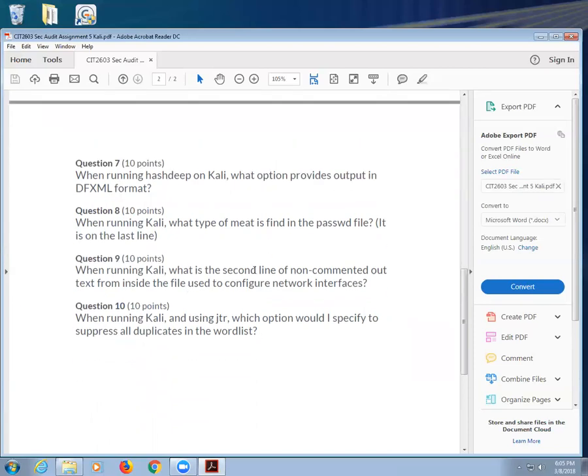When running Kali, what is the second line, the second non-commented out line from the file needed to configure a network interface? It's not hard to figure that out. And then, when running JTR in Kali, what option would allow me to suppress all duplicates in the warnings?